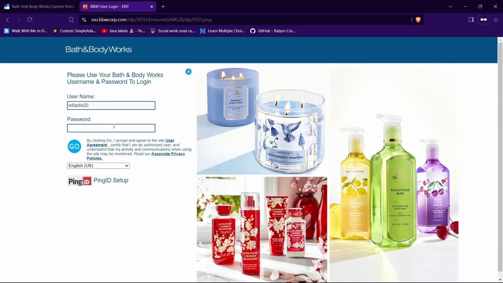And now you need to provide your password to log into your account. So go ahead and type your password in the text field given for password. Now to log into your account, just tap on go button and you will be successfully logged into your account if you got your credentials correct.